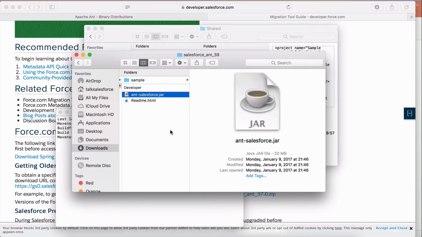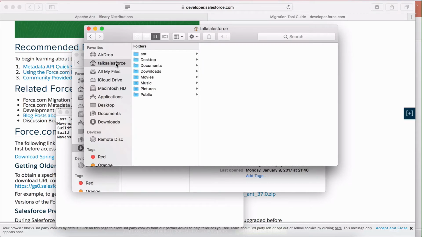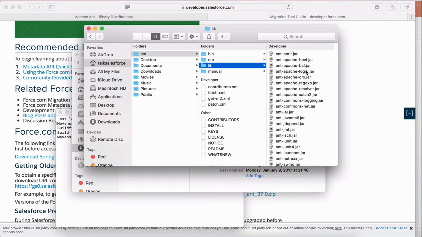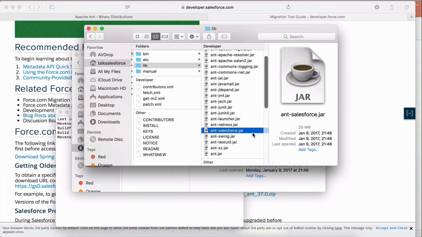In my case, I'm only interested in the ANT Salesforce jar file, so I want to copy that file and paste it into the ANT library folder. So let us go back to our home directory and let's proceed to the library. This is the folder we looked at the beginning of this video. And now I simply paste my file in here, and now as you can see, we have the Salesforce library inserted.